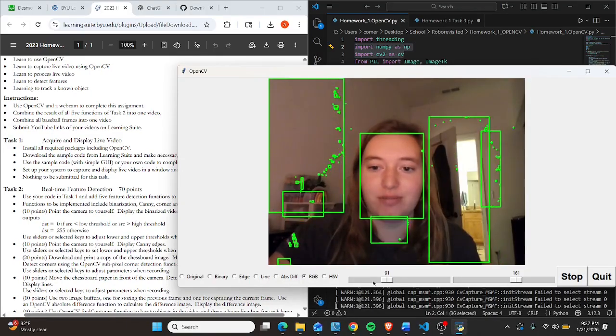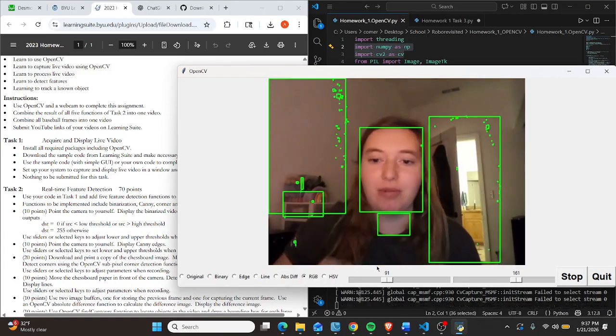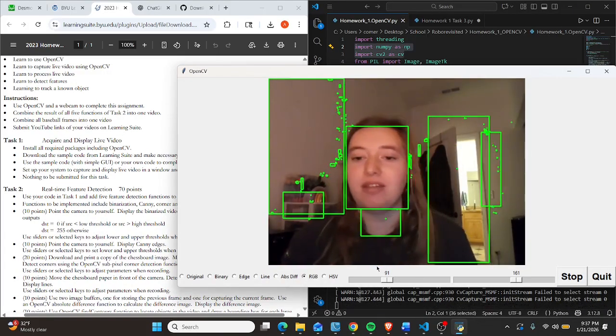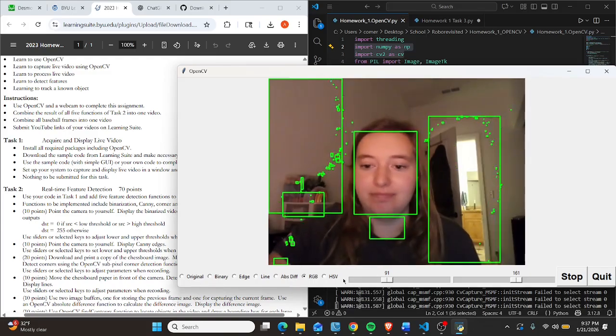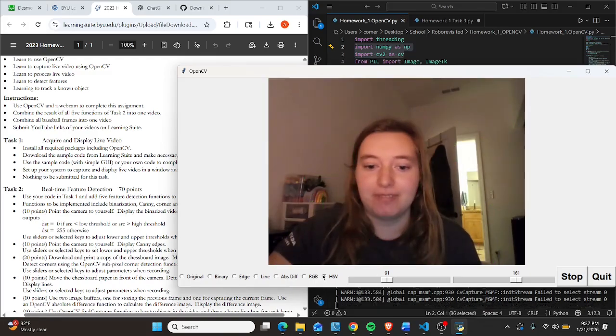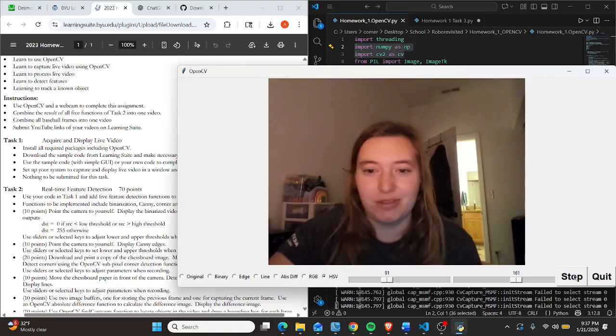This is for object detection. As you can see, my program itself is objectifying me. It's deciding that I'm a large object. And HSV, it converts it to HSV, and then it converts it back to BGR just so that I can display it. So that is task 1 and 2.